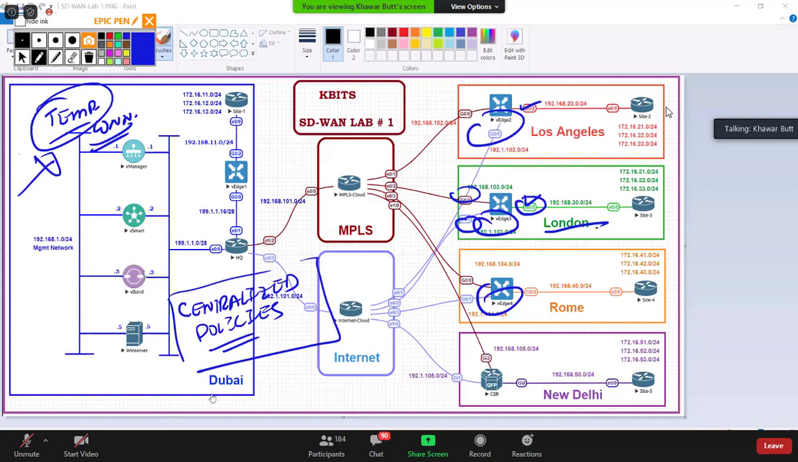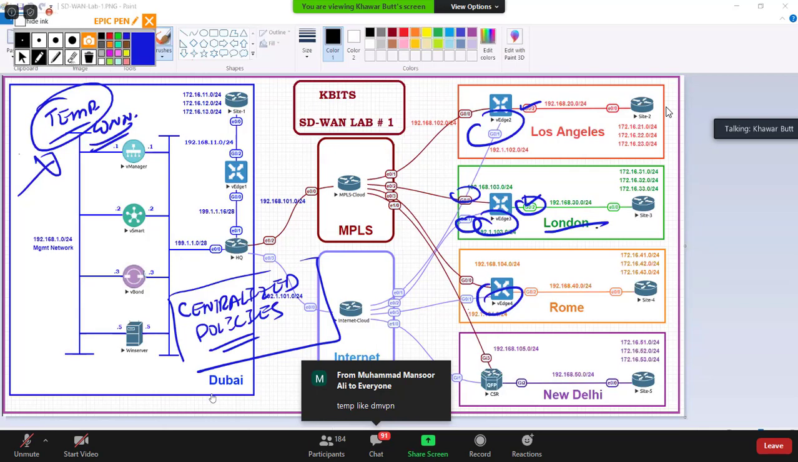So template is basically used for doing what? The configuration of the interfaces, to setting up the actual network. But if you want to control the flows, you need centralized policies. You get my point? Can I have a network without having any centralized policies?